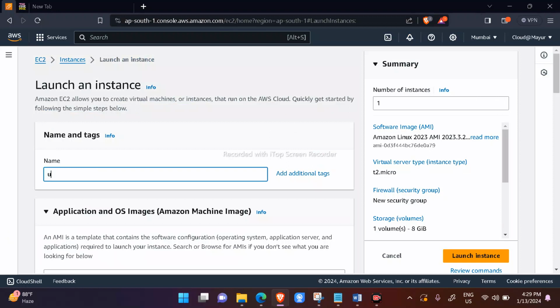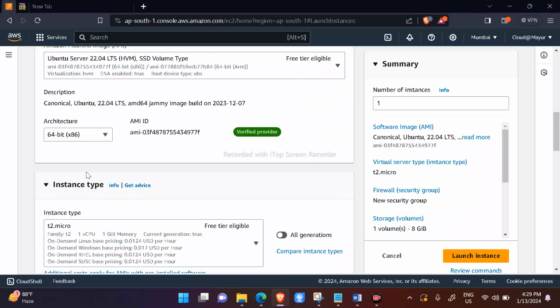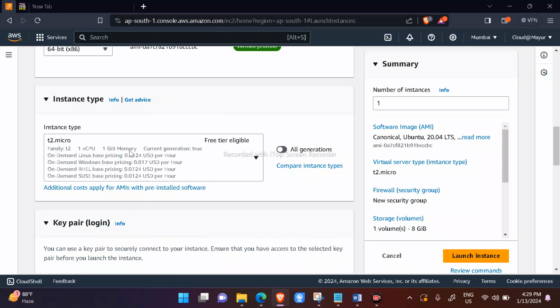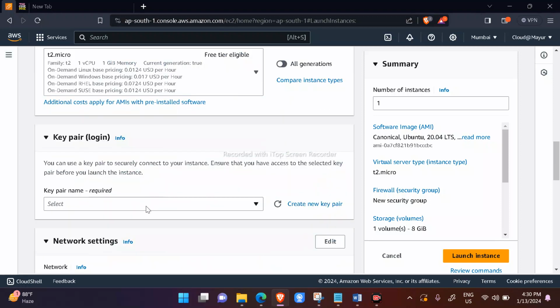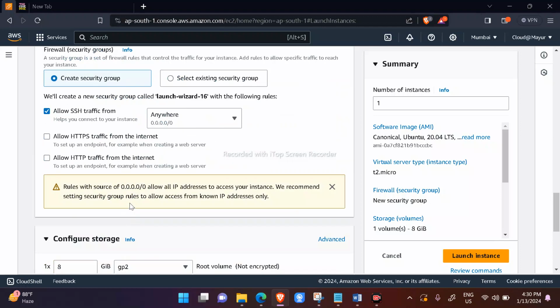For example, I'm using this as a stage server. You can give it any name, XYZ. I'm using Ubuntu machines, and I'll take 20.04. For now I'll just take 1 MB because this is just a demo lab. Then you can select or create your own private key. Leave everything as it is, and there are a few ports that you have to open.